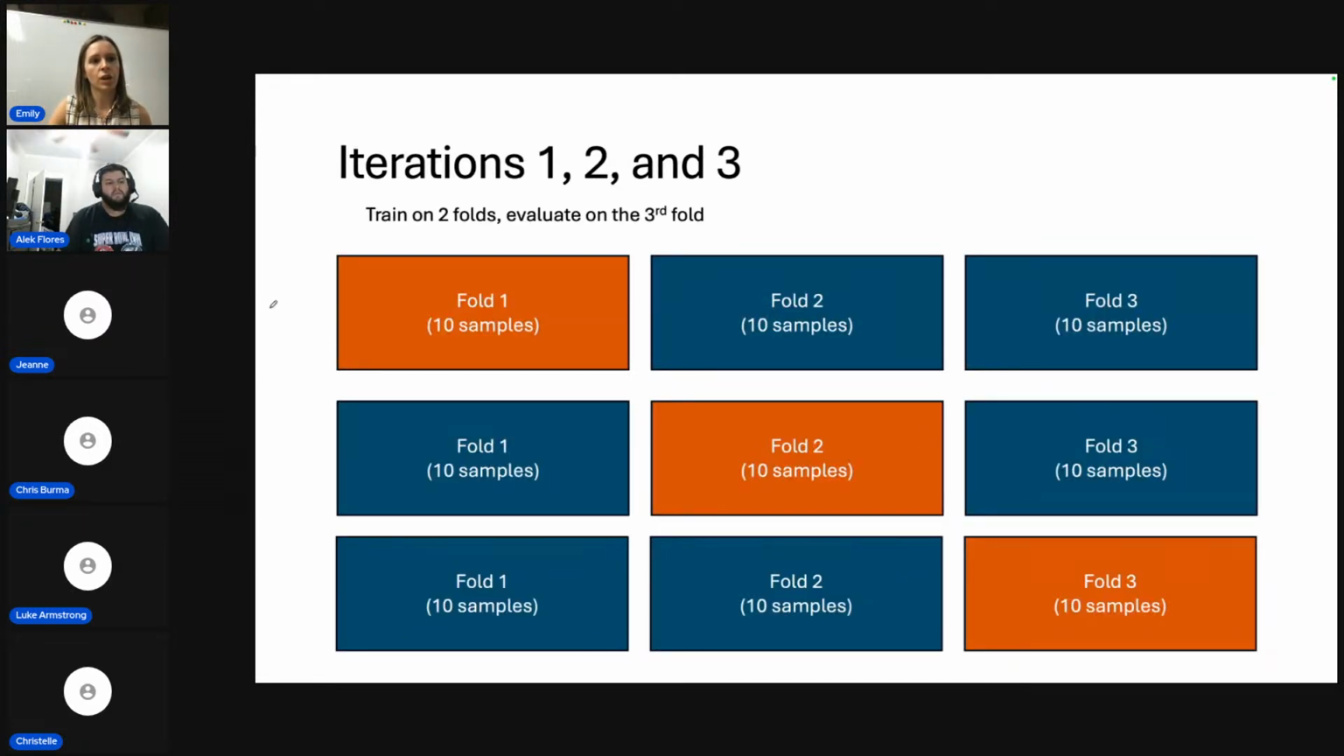So iteration 1, fold 1 is evaluation, train over fold 2 and 3. Iteration 2, fold 2 is evaluation. We're going to smash together fold 1 and fold 3 and train over those. And iteration 3, fold 1 and fold 2 are used for training, and fold 3 is what we're going to evaluate over.